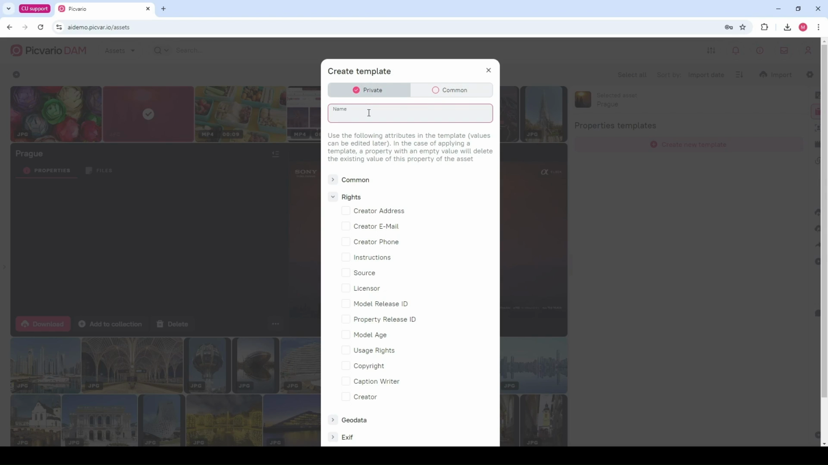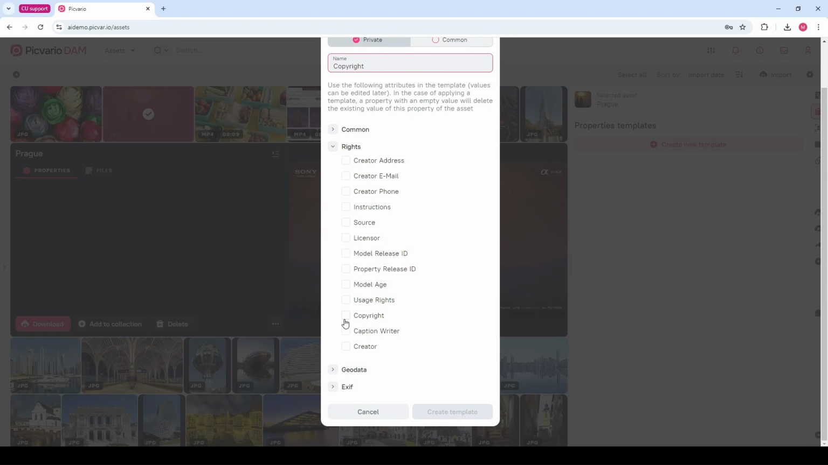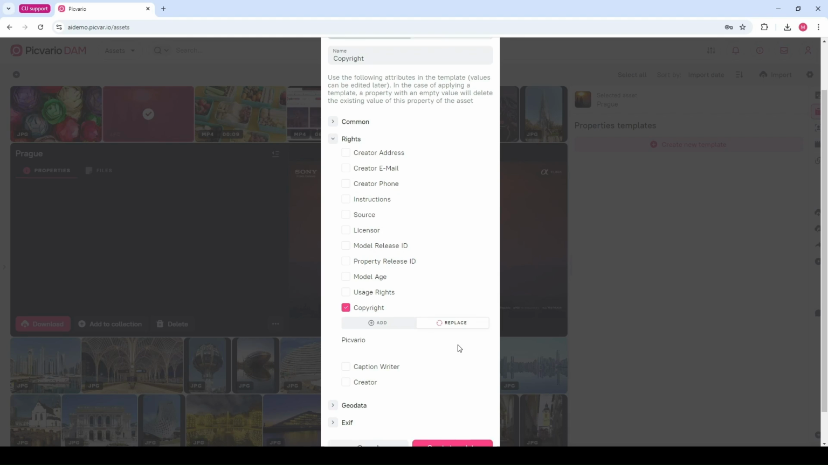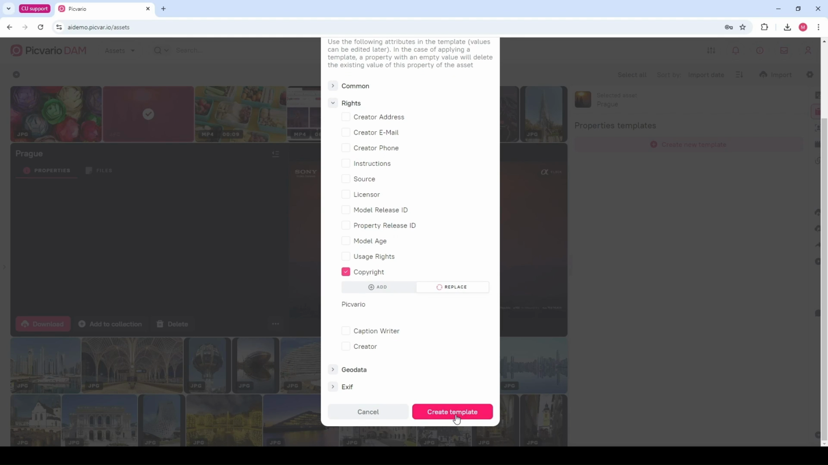We can give it a name, for example, copyright. Here we can choose which of the properties we want to save to the template. We choose copyright and we can see the value, Picvario. We can either add this value to the content of this field or replace it. We select Replace and click Save once we have selected all the necessary properties.